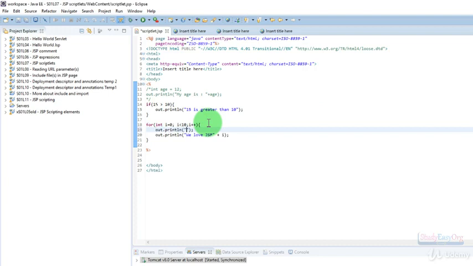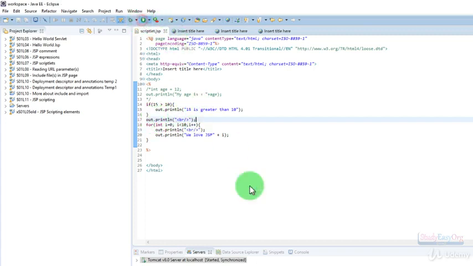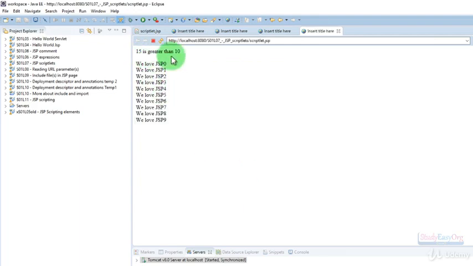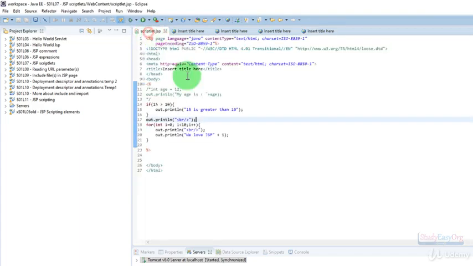We will add a BR tag. It is perfectly alright to add HTML code or HTML tags inside println, and this will work perfectly. We can also add a BR tag in here, and now let's execute the program and the output would be much better. Here we go. So 15 is greater than 10. We love JSP 0, we love JSP 1, and the output is perfect. So this is how we can make use of a scriptlet.